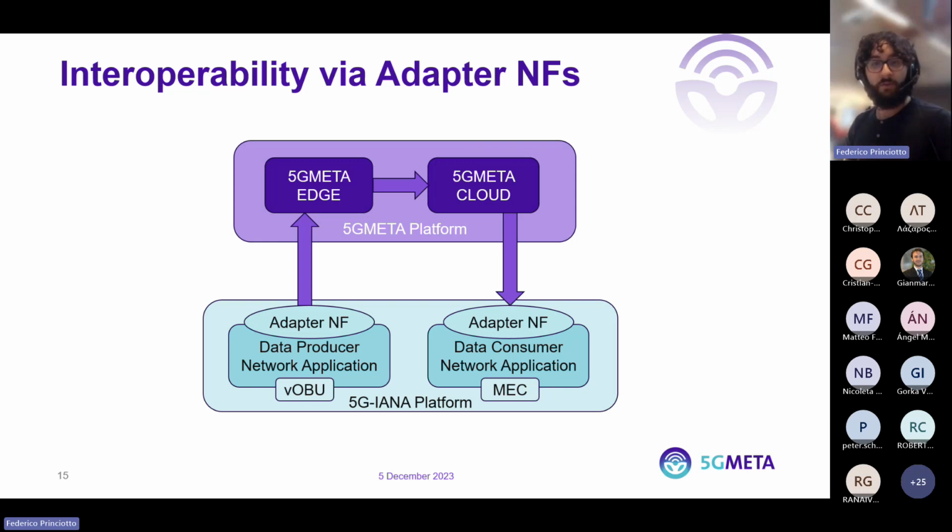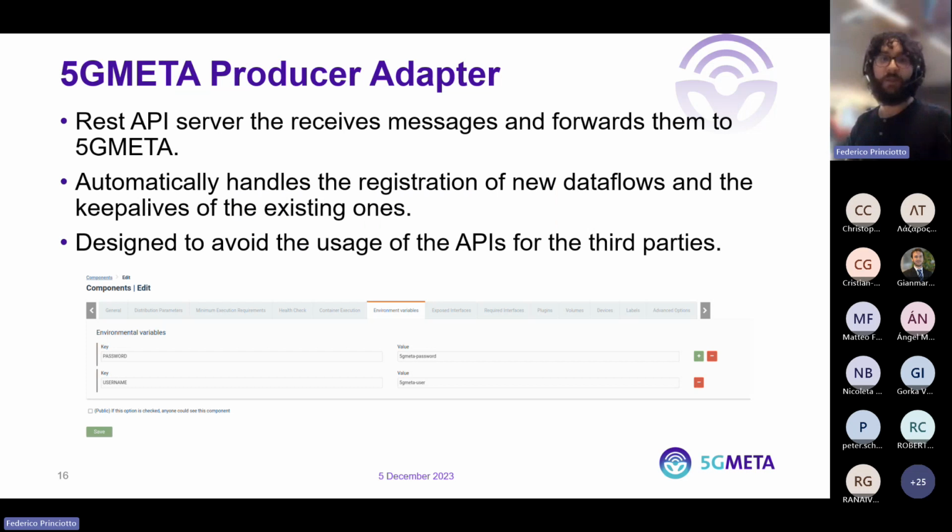5GMETA platform. So these two components are, one is this 5GMETA producer adapter, that the only configuration needed is to add as an environmental variable the credential of 5GMETA. And then this component hosts a REST API server that receives any messages and will handle the publishing in 5GMETA, the registration in 5GMETA, the sending of Keep Alive to 5GMETA platform, all the 5GMETA communication protocol performance acts to be performed by this component that will convert any messages it receives to messages in 5GMETA.